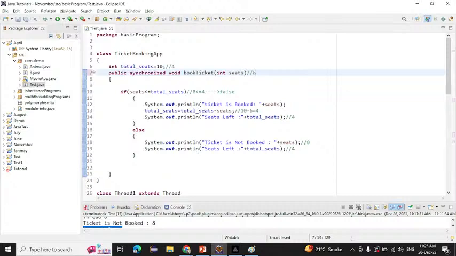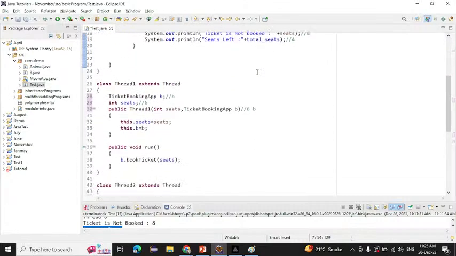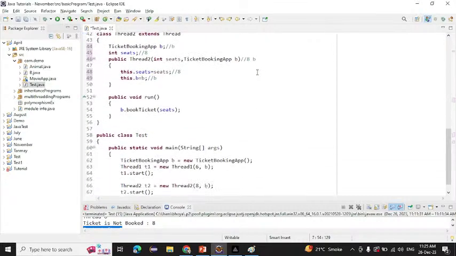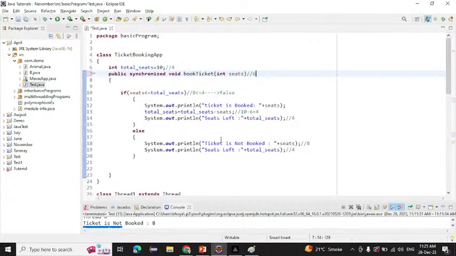So what is the value of these seats now? That is the 6. What we passed first, that is the 6. It will come here. What is the value of our seats now? That is the 6. It will be compared: 6 is less than what is the value of total seats now? 10. Our condition is true or false here. 6 is less than or equal to 10. Condition is true or false.